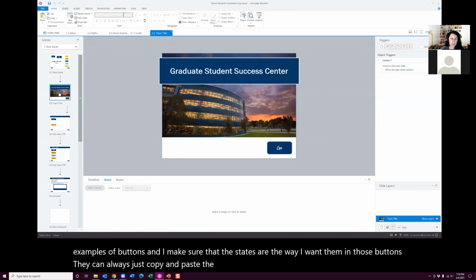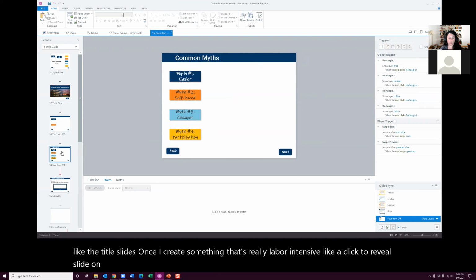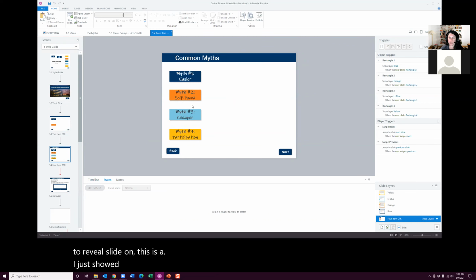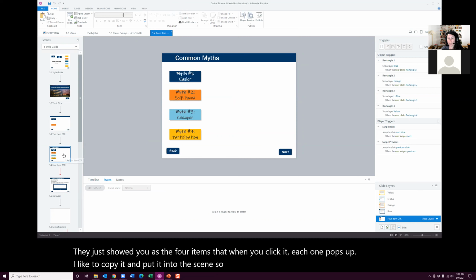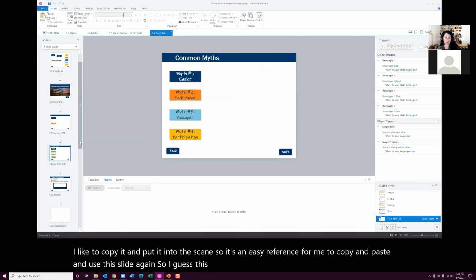I have examples of slides that I use, including the title slides. Once I create something that's really labor intensive, like a click to reveal slide, this is the one that I just showed you, with the 4 items that each pop up when you click, I like to copy it and put it into this scene, so it's an easy reference for me to copy and paste and use this slide again. So I guess this is design hack number one.